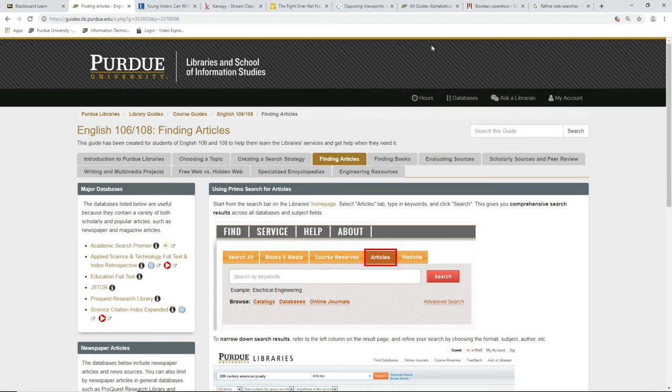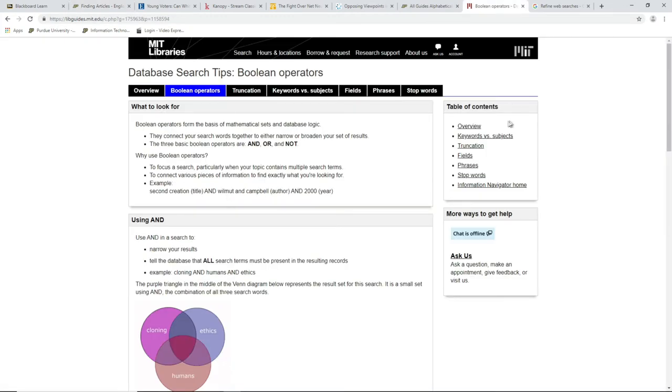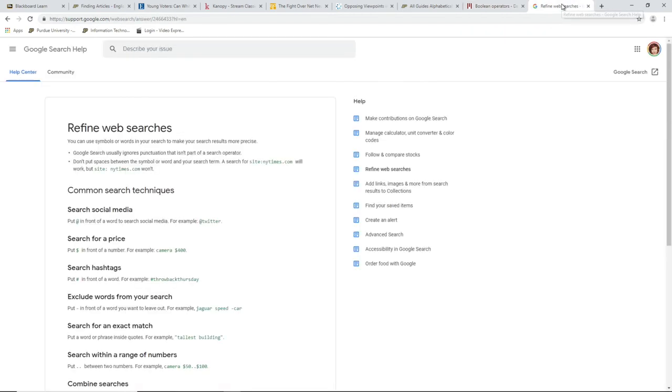As you're searching for articles or other sources for your research, you might also consider using advanced search terms like Boolean operators, such as and, or not. You might also consider other search techniques, like combining searches, using wildcards, and looking for hashtags. Google has a particularly helpful resource for refining web searches that I will link with this video.